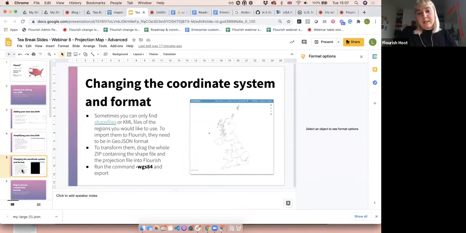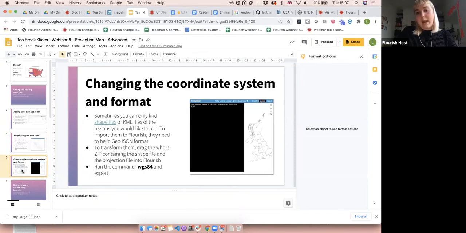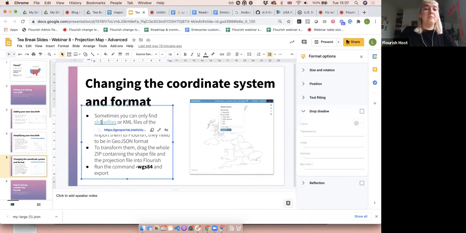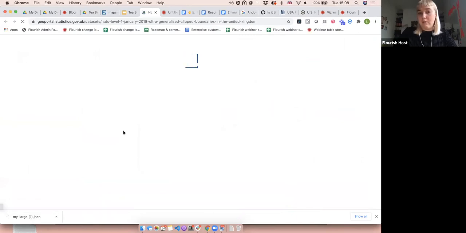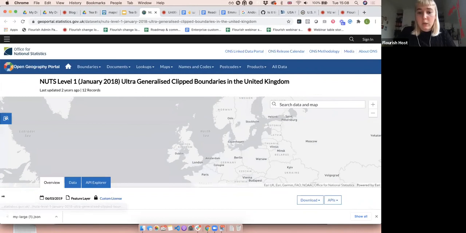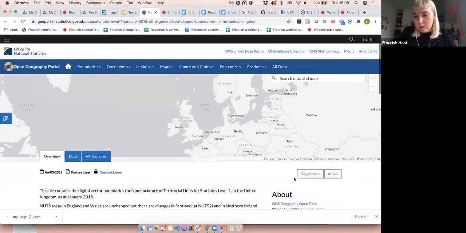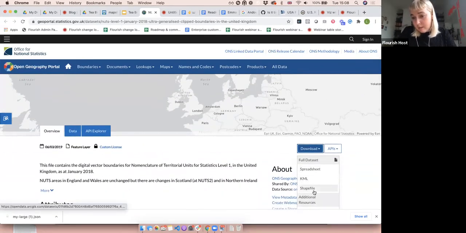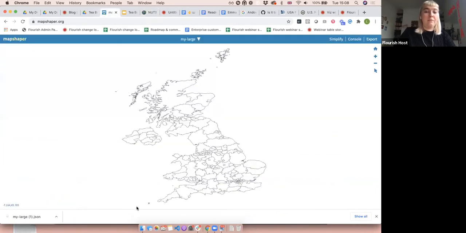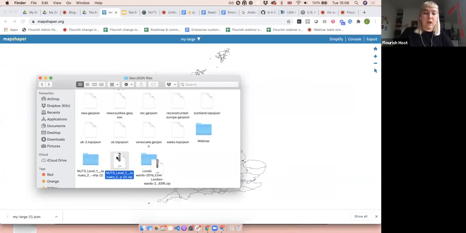Another issue that sometimes arises when adding your own GeoJSON is that you can't find a GeoJSON in the first place. So sometimes you can find shapefiles or KML files. If we look at this GeoPortal from the government of the UK, we will see that it's possible to download this in a shapefile and a KML file, but it does not have the GeoJSON option. And this again is a case for MapShaper. I've already pre-downloaded that, so I'm just going to drag it in here.